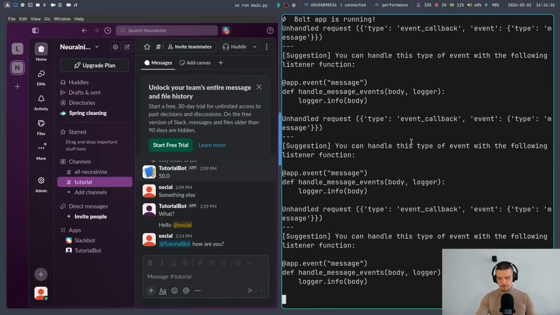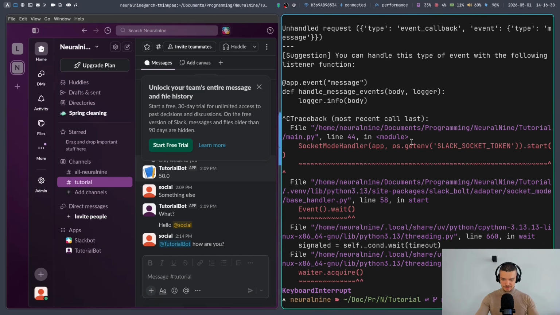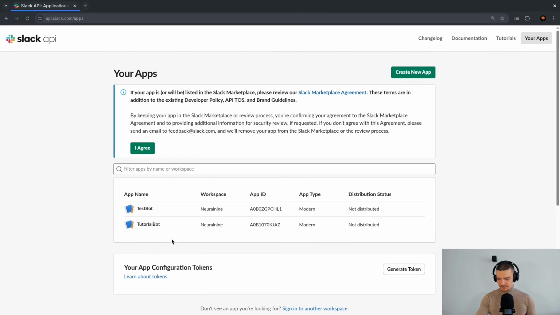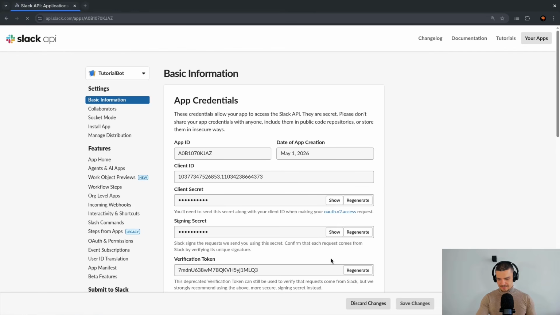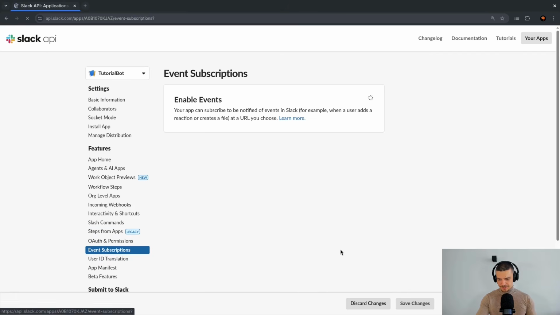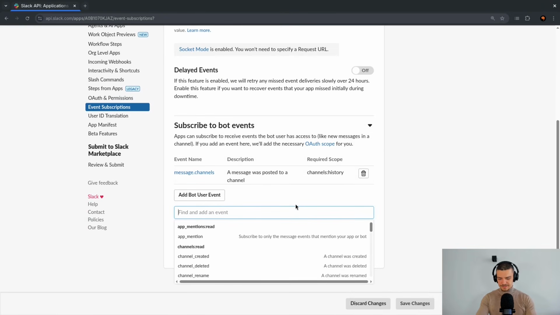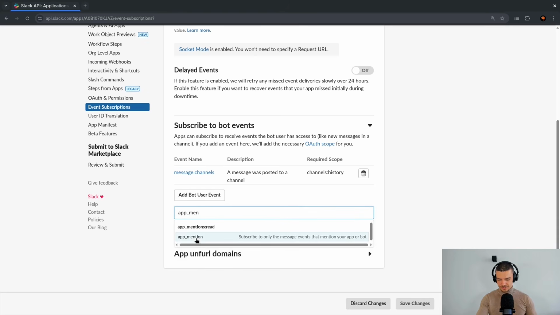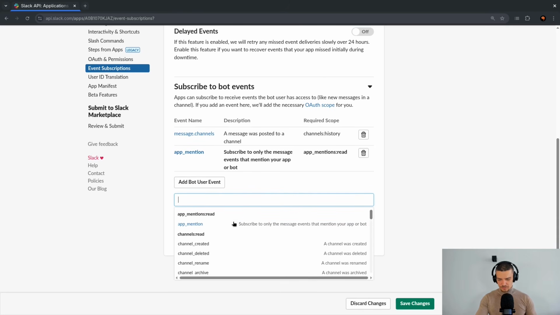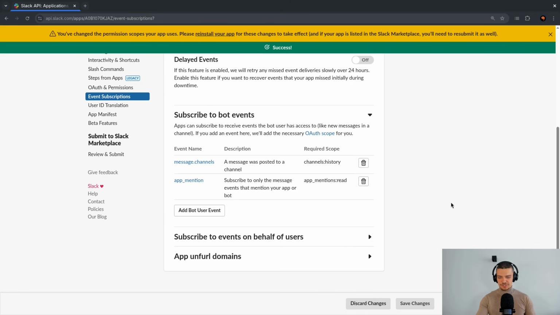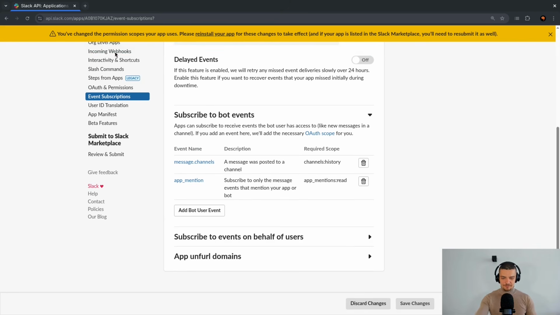But of course, before we can do that, I forgot something important. We need to add this as an event to listen to. So we need to actually configure this also in the Slack API. So we go back here to our tutorial bot, and then we go to event subscriptions, and we go to subscribe to bot events, add bot user event, and then app_mention is the one that we need. We're going to add this one here. We're going to save the changes. And important, it already says it here at the top: we need to reinstall the app for this to work.